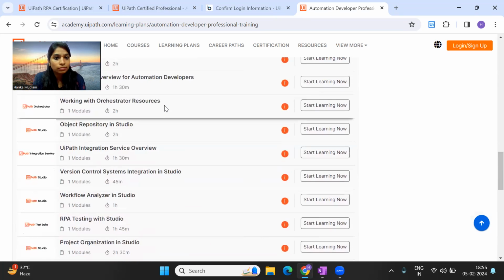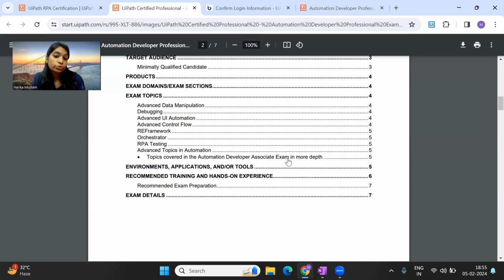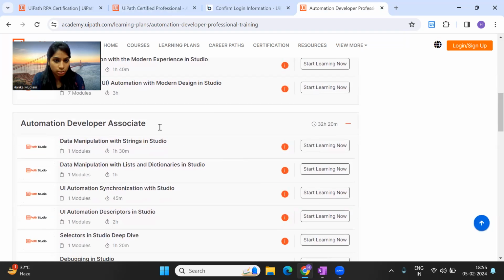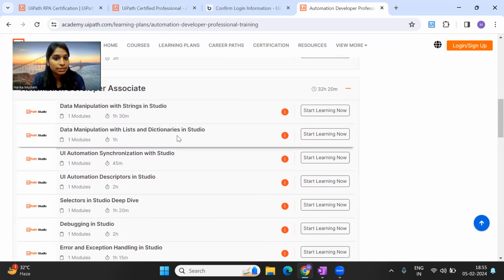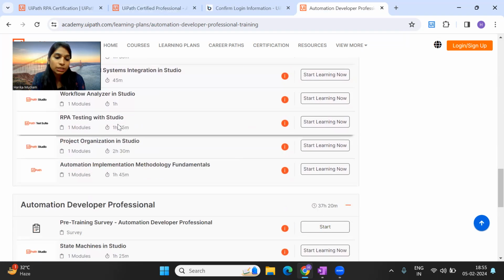And apart from this, you should also have at least some idea of the topics covered in the Automation Developer learning plan for Associate. In Associate also you have synchronization, descriptors, selectors, and all of that. So these are the things you should do before the exam.